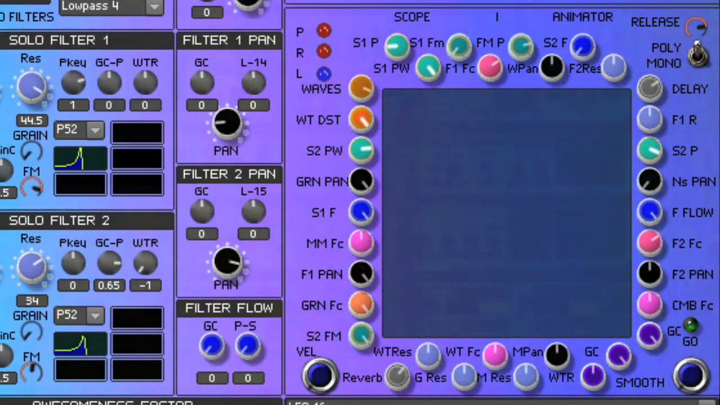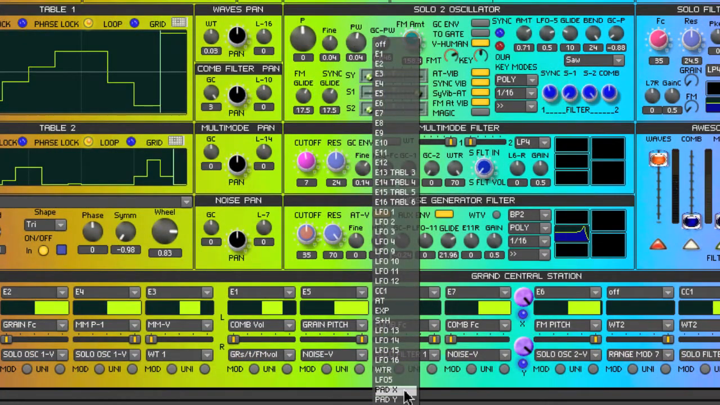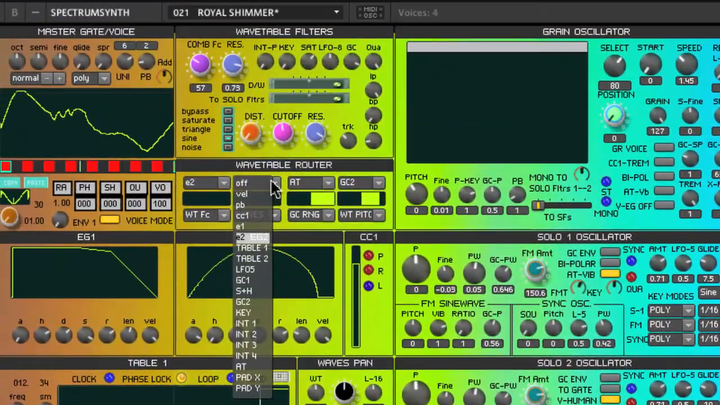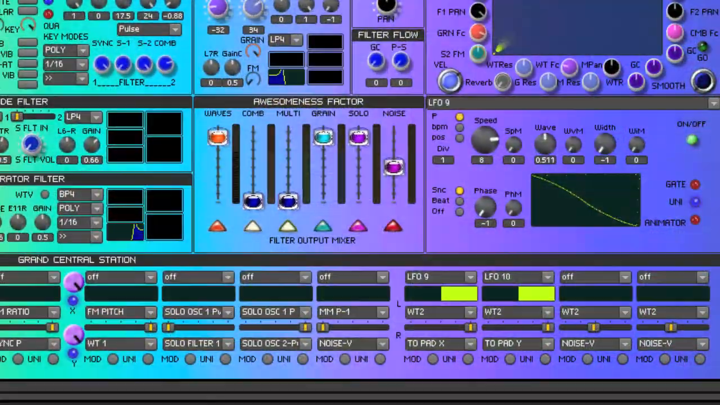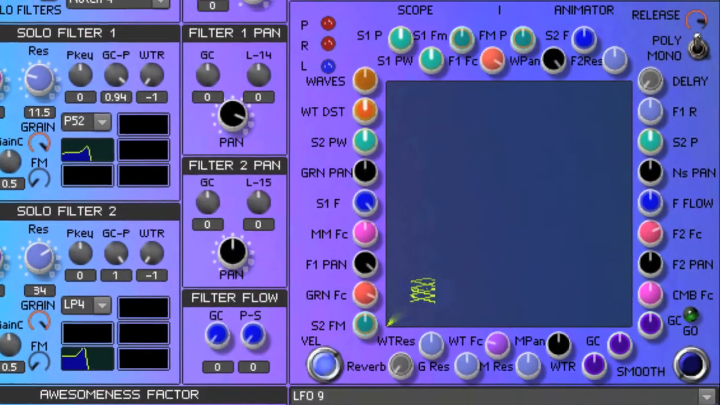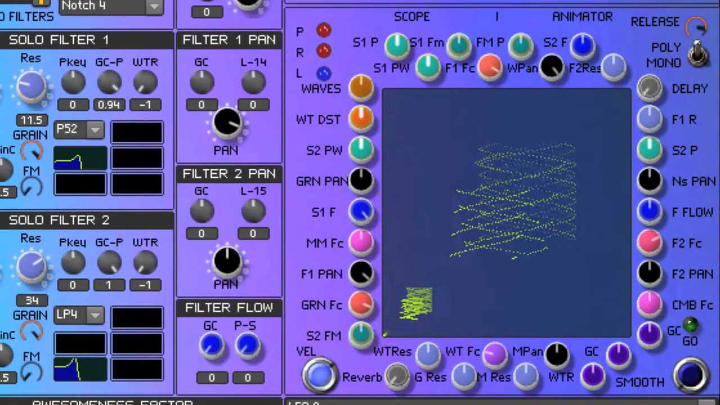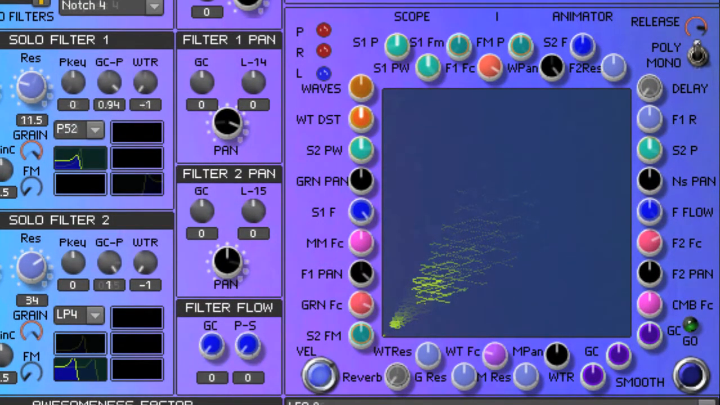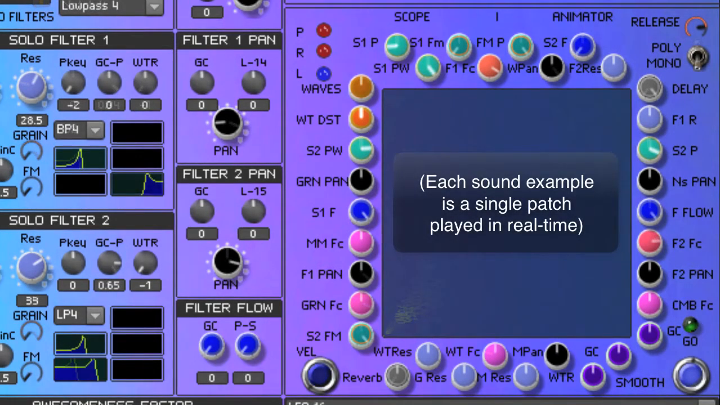In part two, I'll talk about extending that control by sending pad messages down to Grand Central Station or up to the wavetable router. I'll also discuss how we can send control messages from any of the modulators to actually control the pad. There's a bank of preset patches for the animator. Let's have a listen to some of these patches.